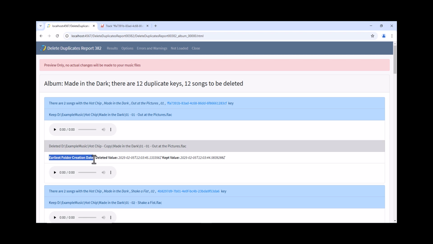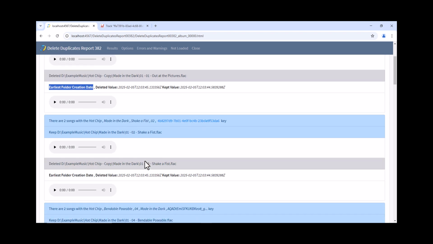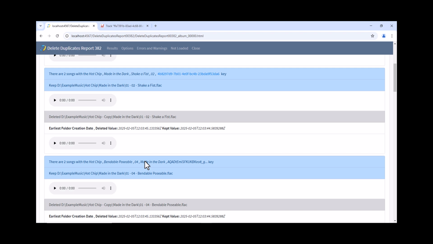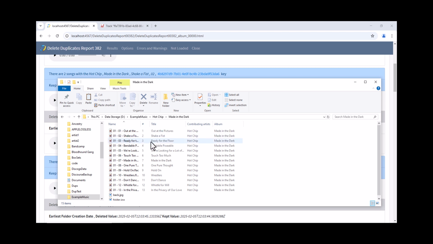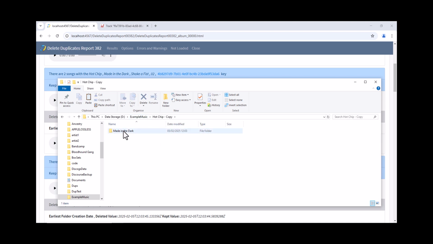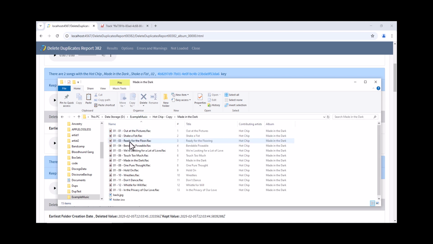It is the same situation for track 2, but track 3 is missing. This is because in our test data, we edited the track title of the copy. If we look at the File Explorer, we can see the track title has been modified from Ready for the Floor to Ready for the Flooring. We just did this to demonstrate the potential weakness of relying on basic textual metadata.